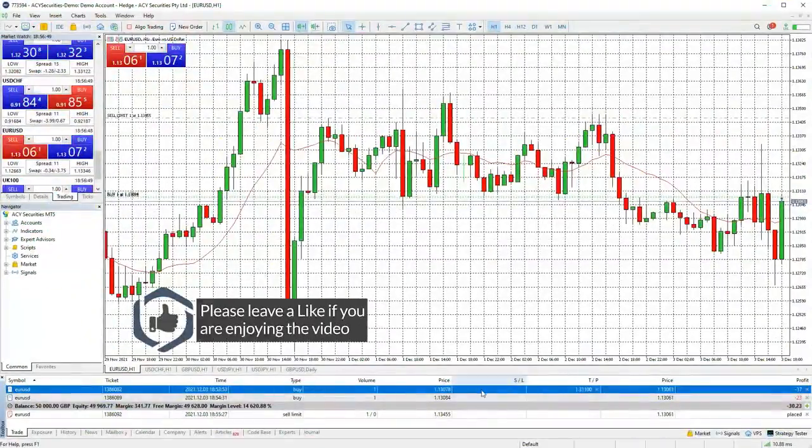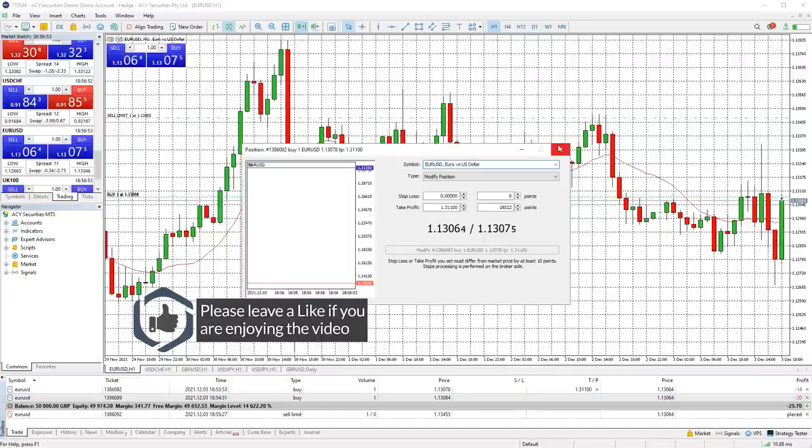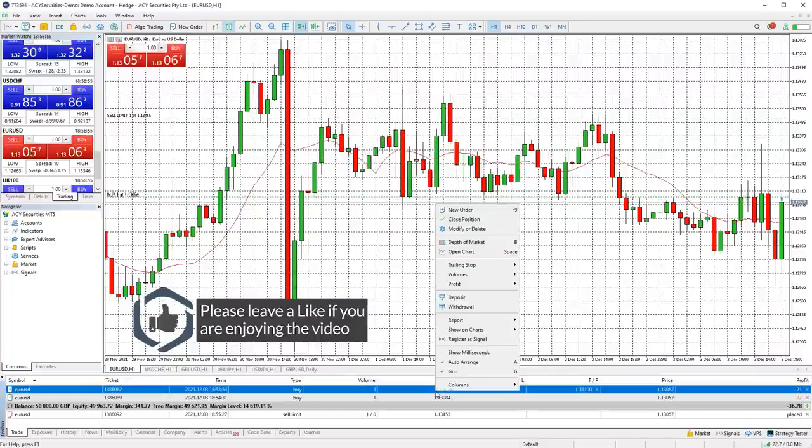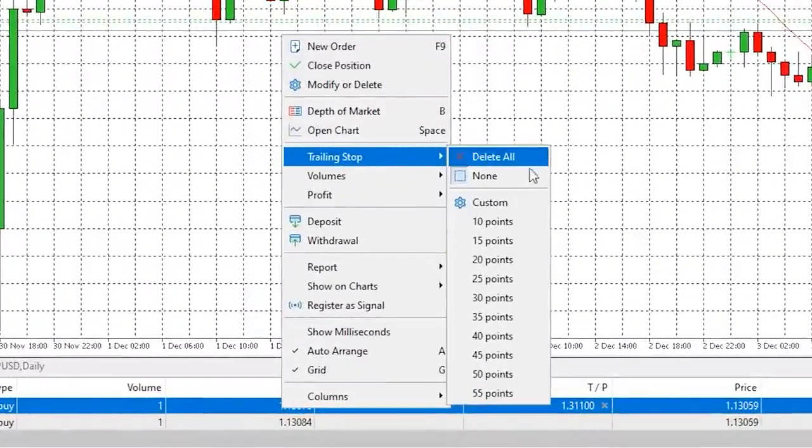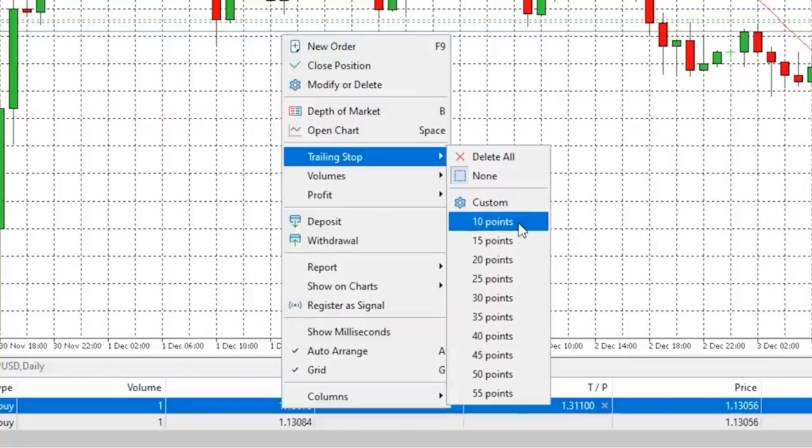To add a trailing stop loss level to your trade, right-click on the trade entry in the toolbox window. Then hover over trailing stop and you will see a list of options. MT5 has provided a list of interval stops you can choose. You can also make a custom trail stop by selecting the custom option.